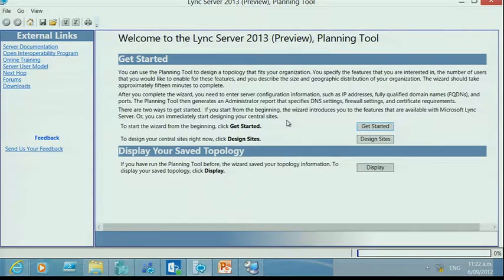These planning tools can be used to plan for our Lync 2013 deployment. So we're just going to get through the planning tools.